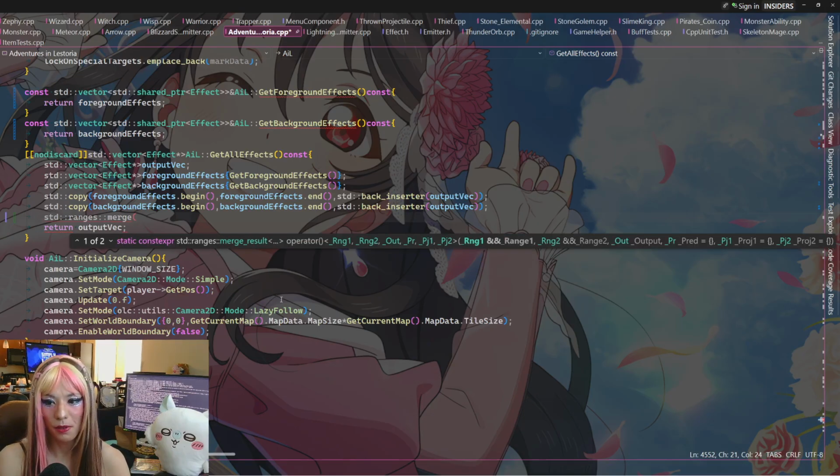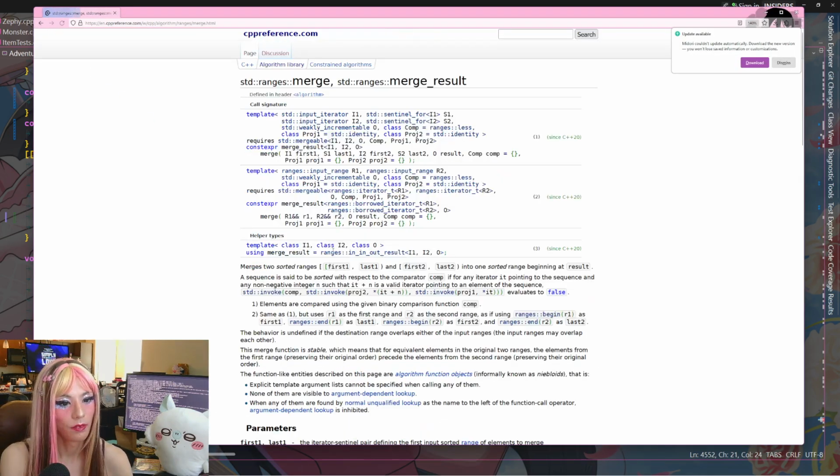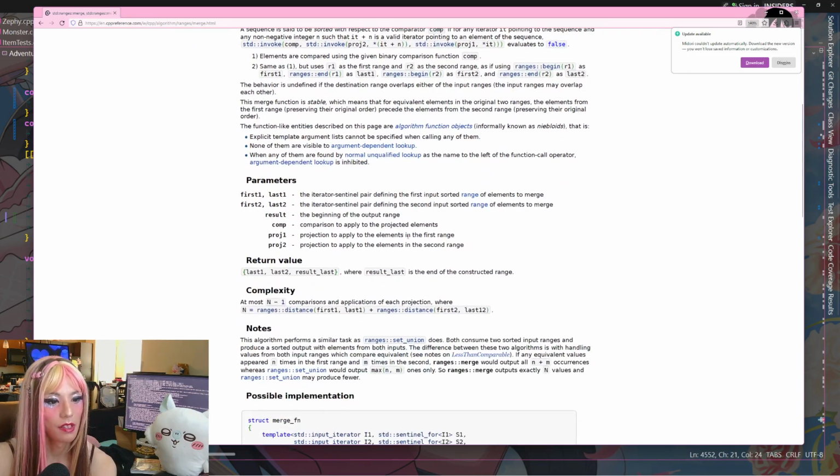Range 1, range 2, and output. What does output have to be? I guess output would be... result. The beginning of the output range. So we do need a range to output to. Like, it has to exist somehow.